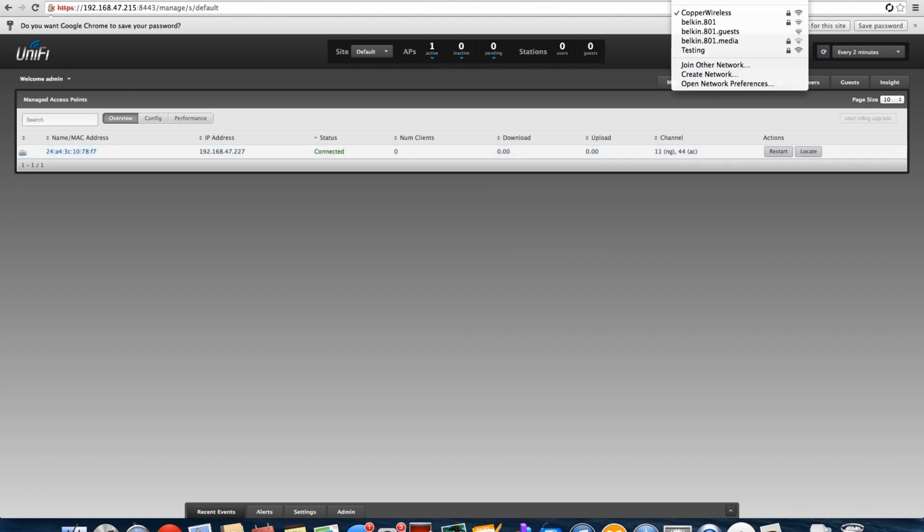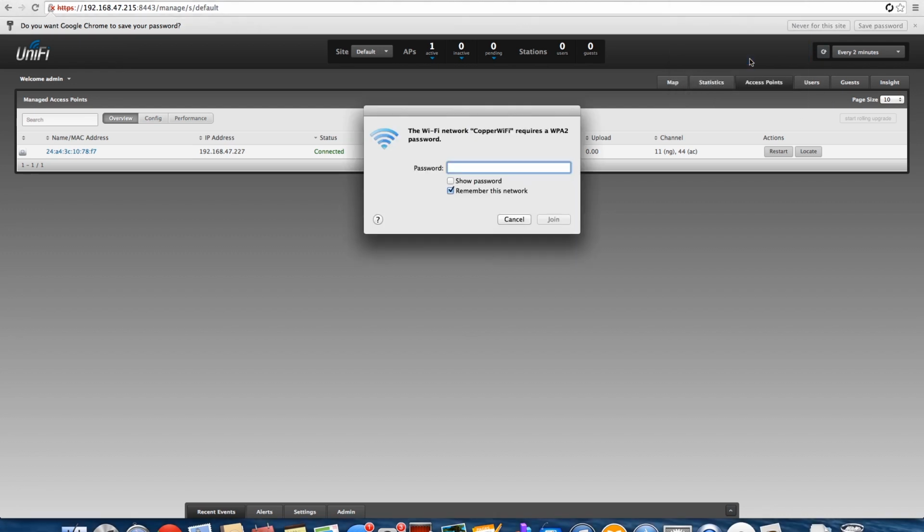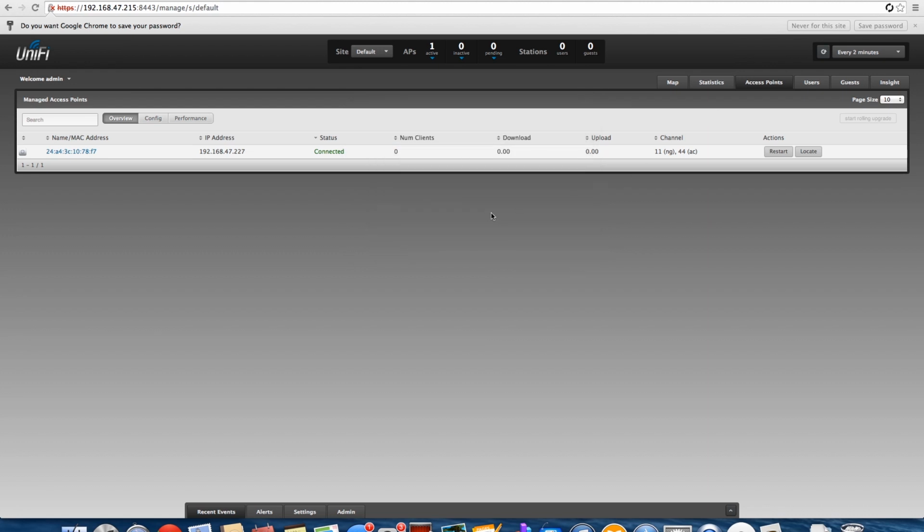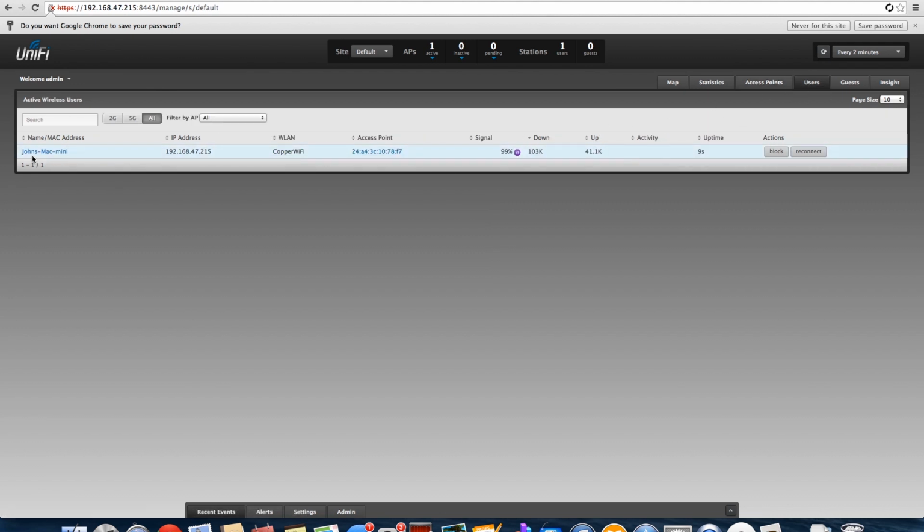Let's go ahead and connect ourselves to the access point. Hook up to Copper Wi-Fi. We made our password copper1234, so we'll put that in. It hooks up pretty quickly. We have a refresh rate of 2 minutes, so every 2 minutes, all the information will refresh. If we hit refresh, you can see that we are now connected to the access point and listed as a user on the list as well.